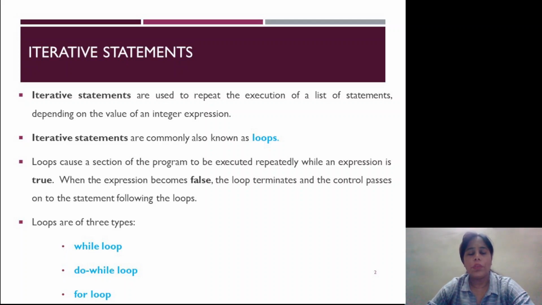In a program, suppose we want to do a particular task repetitively, then those statements can be written within iterative statements, and in C language there are three types of iterative statements or loops, which are while loop, do while loop, and for loop.